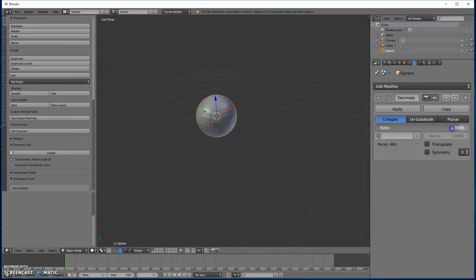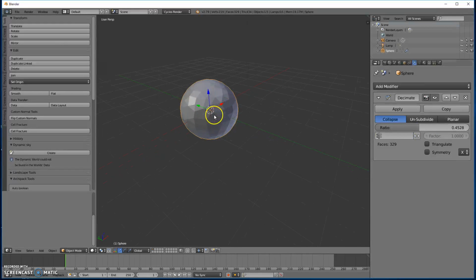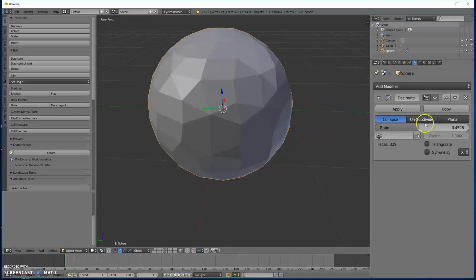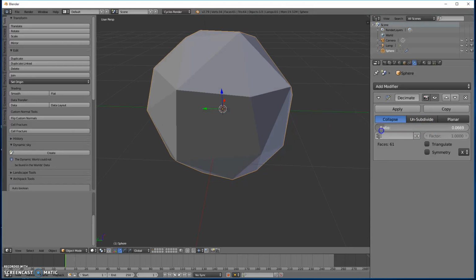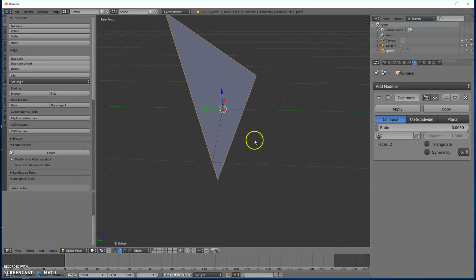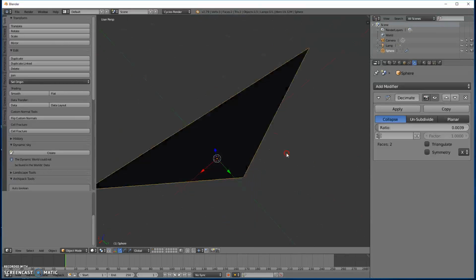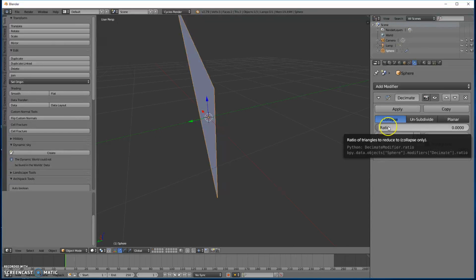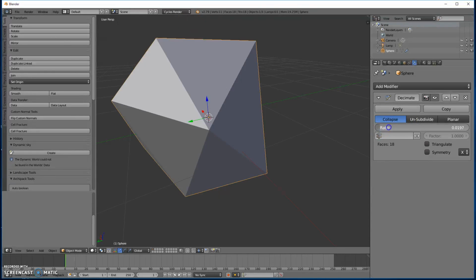If I start to drag that down, you'll notice that the mesh in this sphere is actually getting less and less detailed as I go. And if I take it down really far, I get down to just a plane with 3 vertices. I'm not sure it'll go any lower than that. Actually, it says 0, but it's the same thing that was there.